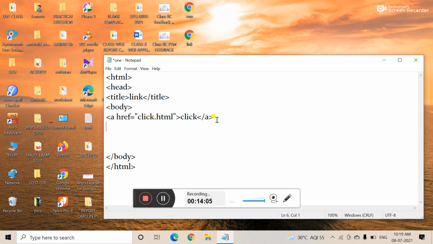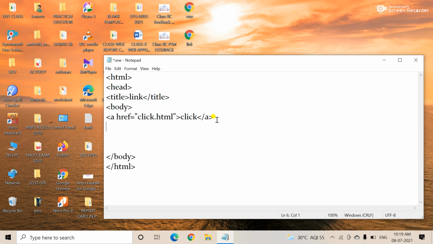So I hope all of you understood. All of you go through it and practice, and in the next class I am going to explain how to link from one page to any other pages. Okay, so this is simply how to create a link from one page to any other pages.